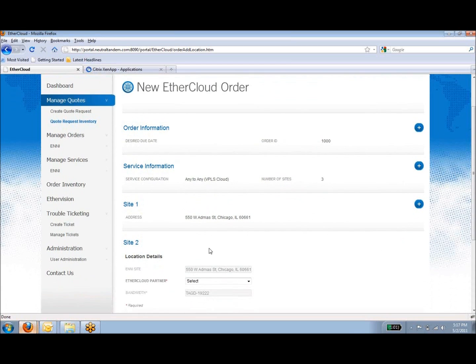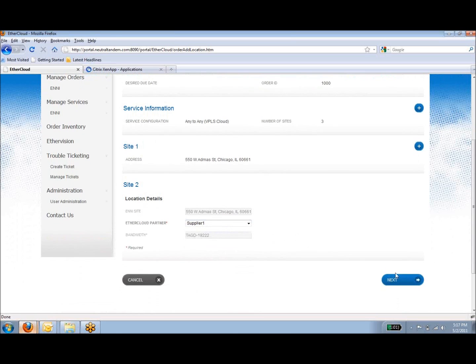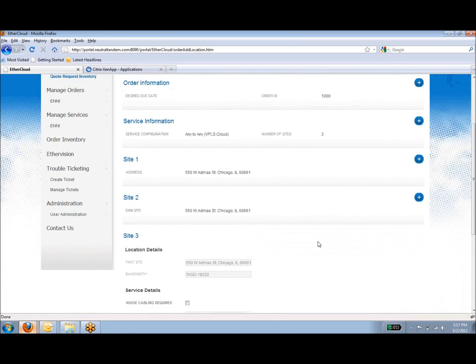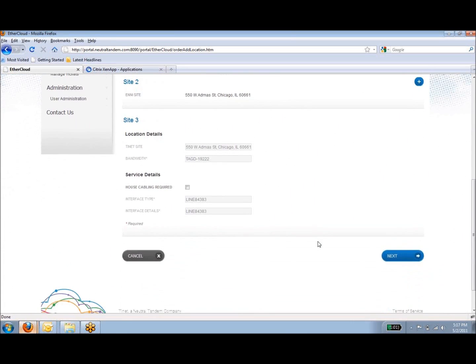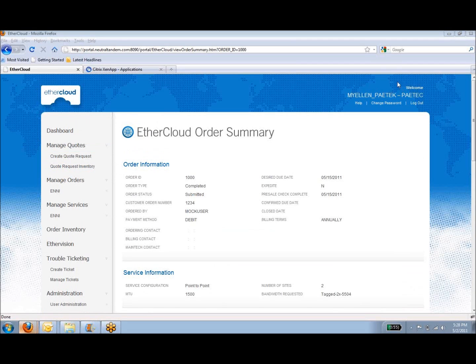For Site 2, I need to enter in an Ethercloud trading partner. And for Site 3, no additional information is needed to place the order. Once I've entered in all the sites, I'll hit Next and actually place my order. And at this point, the order summary page will display confirming the information that you've placed.